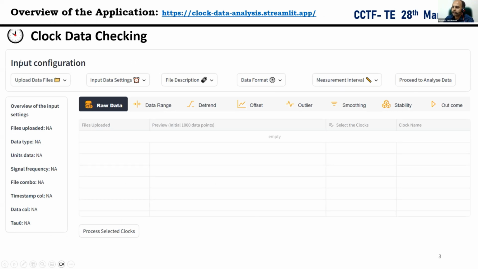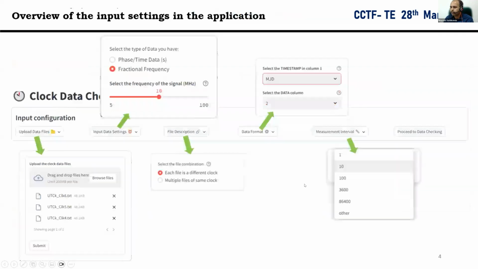Here we have the input configuration where we need to set the input configuration of the files, like if we have multiple files, the description of the file, the data format and the measurement interval, and we can proceed to analyze. In the left column, it will show us the details of the input settings which we have done. And this is the functionality block where we can do multiple functions, like raw data, data range selection, detrend, offset, and outlier removals, smoothing, and stability.